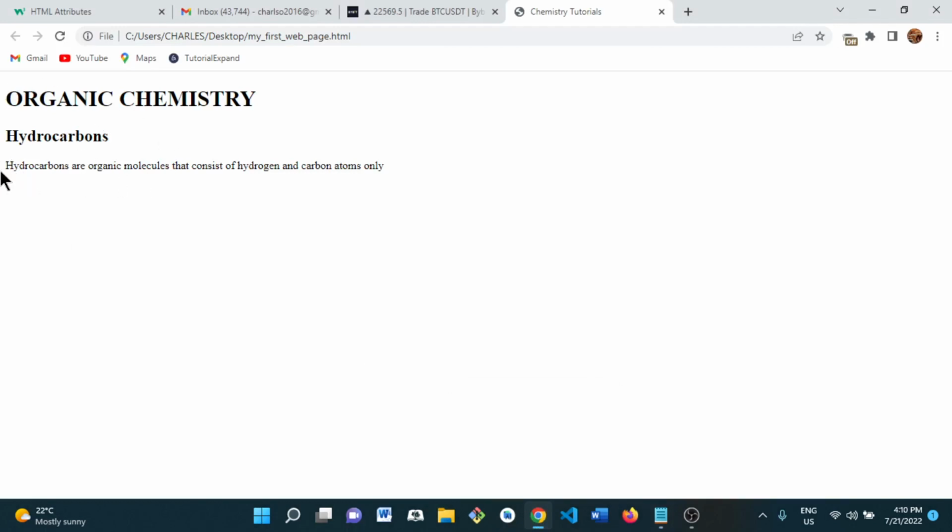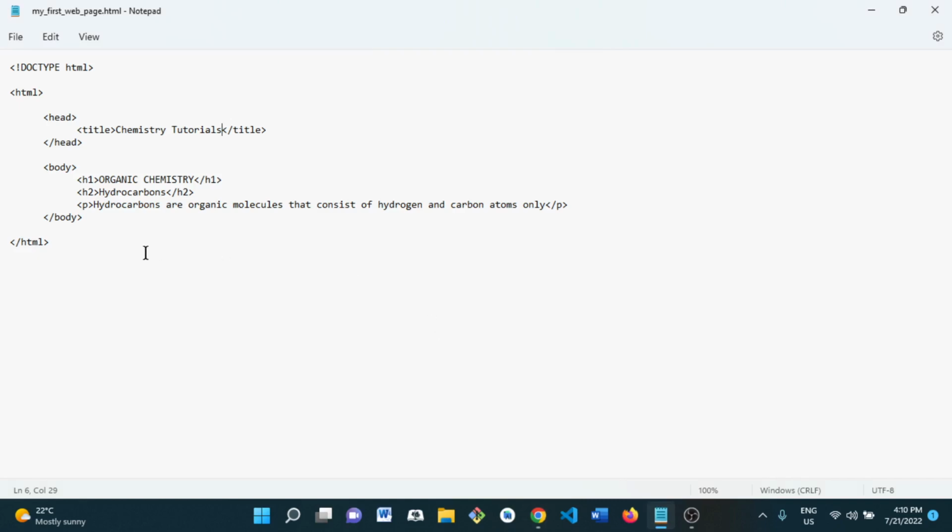Then the main text is where we use the P element. So let's go back and see from the editor. So we have the P: hydrocarbons are organic molecules that consist of hydrogen and carbon atoms only. And then after everything is done, we have the closing body tag, and of course the HTML closing tag is also there.